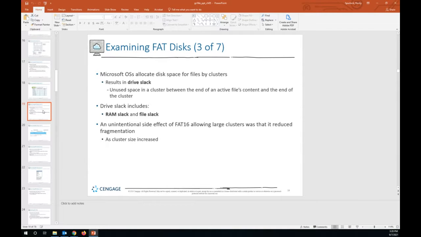Microsoft operating systems allocate disk space for files by clusters. This practice results in drive slack, which is unused space in the cluster between the end of an active file and the end of a cluster. It can contain deleted files, deleted emails, file fragments. Drive slack is made up of both file slack and RAM slack.